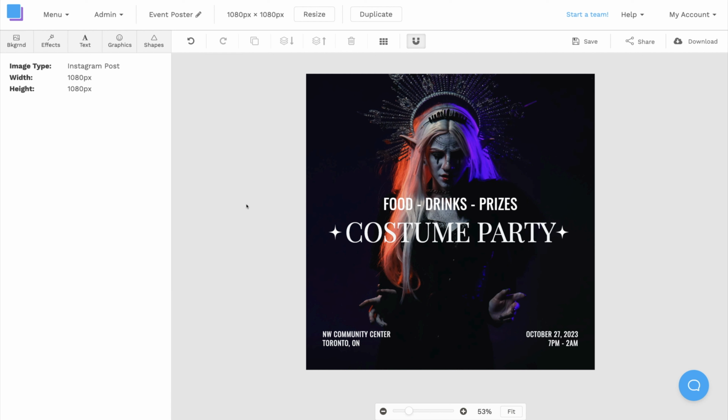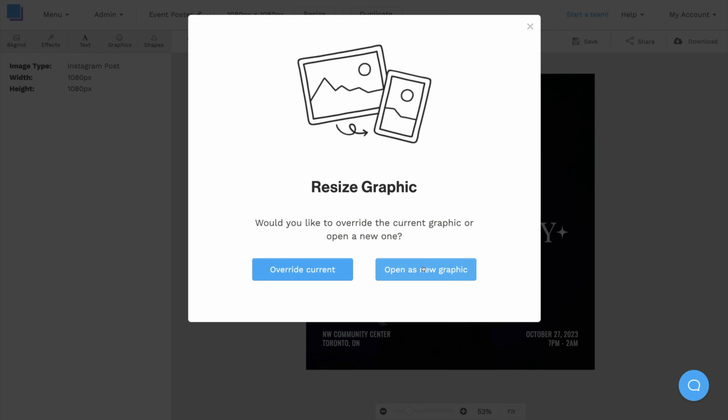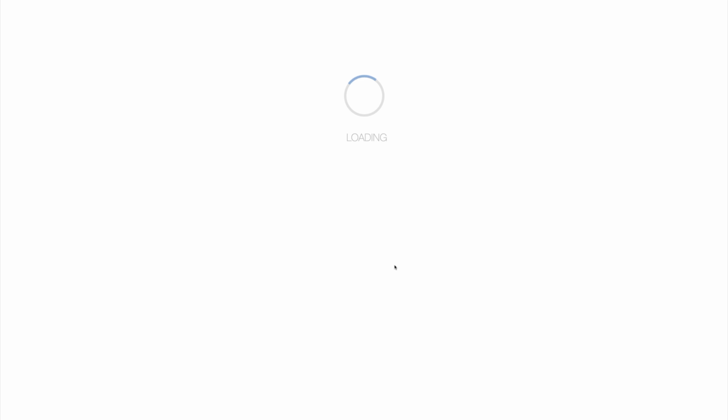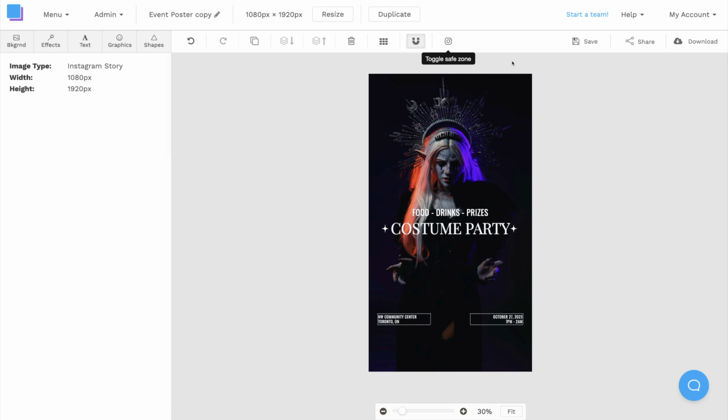Next up, I want to show you how to quickly resize this poster to use as an Instagram story. If I click the Resize button at the top, I can select Instagram Story Dimensions and open it as a new graphic. Snappa will automatically resize the poster and show me the safe zones. After making a few position adjustments, I can now promote my event through Instagram Stories.